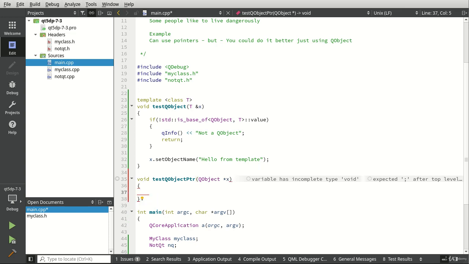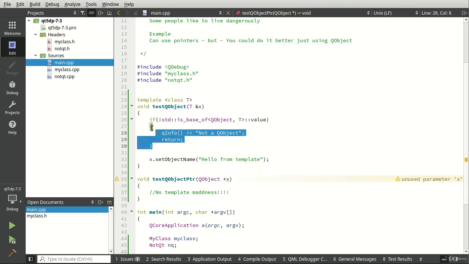That's right. Very simple, very easy replacement. No template madness. And it does the exact same thing, and you don't even have to worry about whether or not it's a QObject because the compiler takes care of it for you.